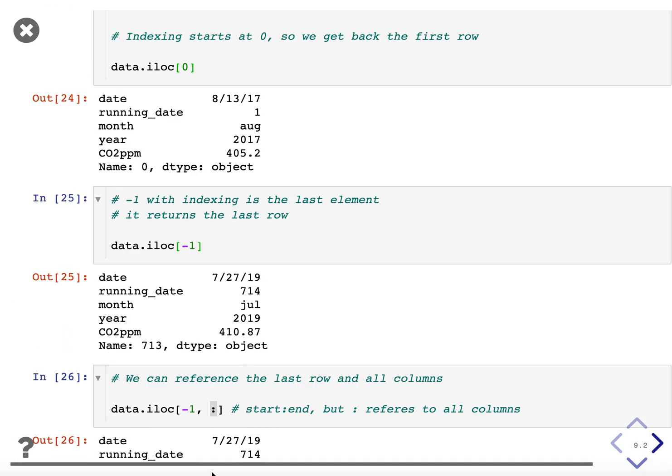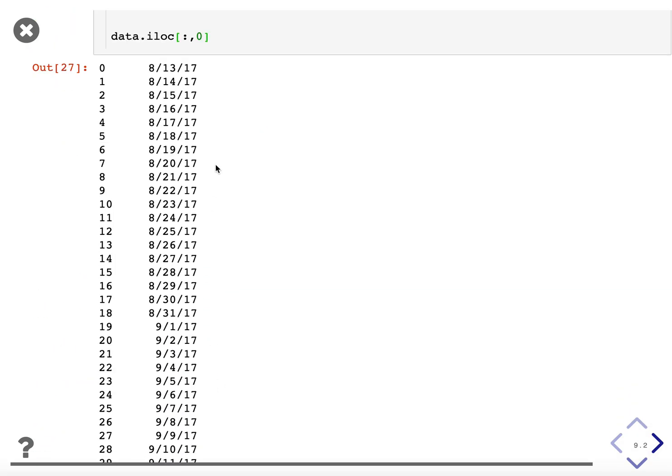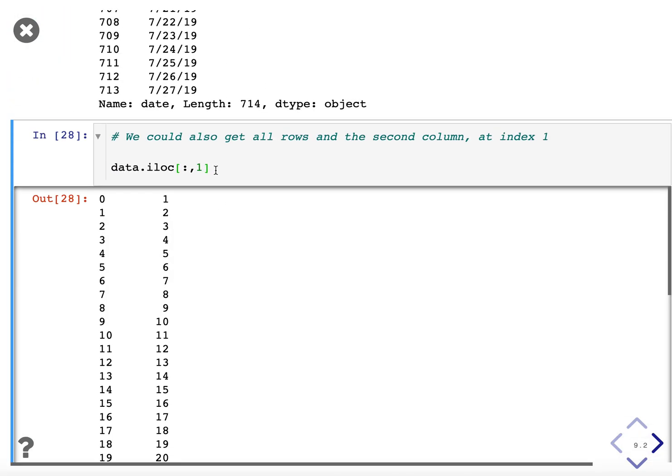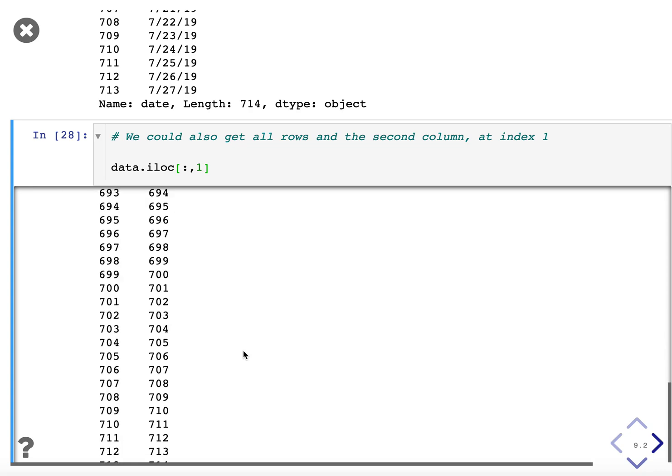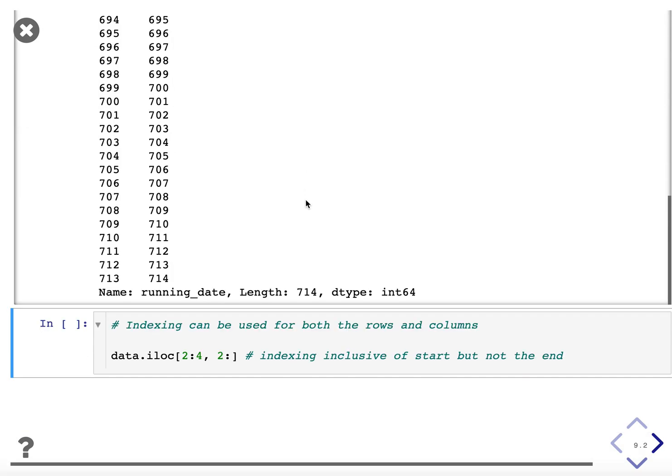So that is 1 through 714. Remember, you can use indexing for both the rows or the columns. The indexing is inclusive of the start, but up to and not including the end.